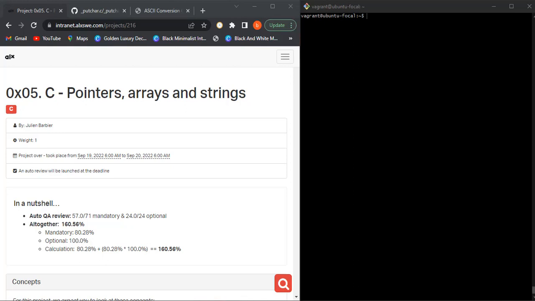Today in this session we'll be talking about C pointers, arrays and strings. In the previous video I've already introduced you to what pointers are, how to use them, how they are declared and how you can access the values that the pointer is directing to, right?